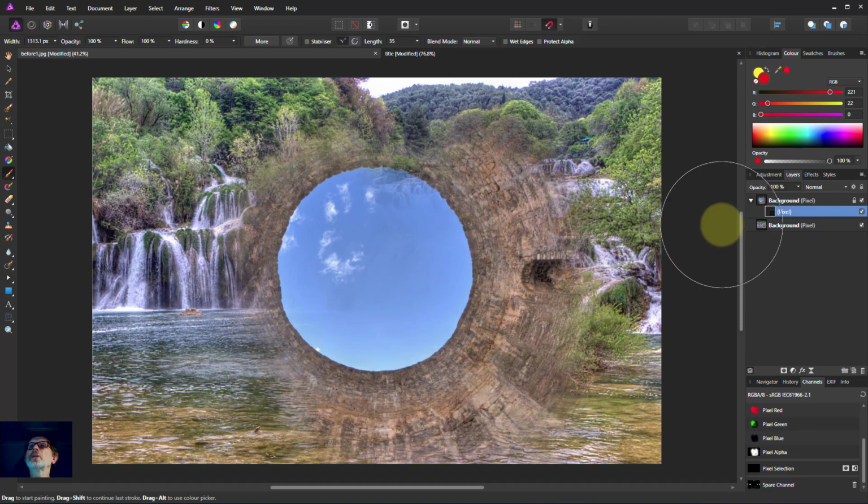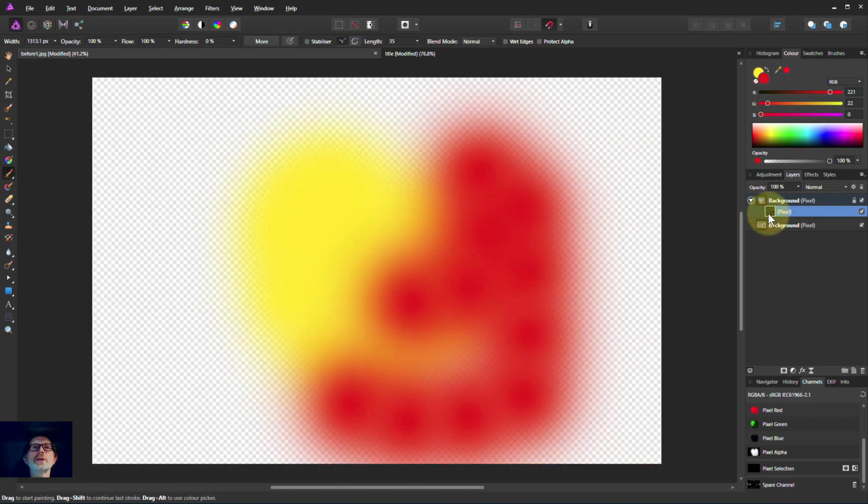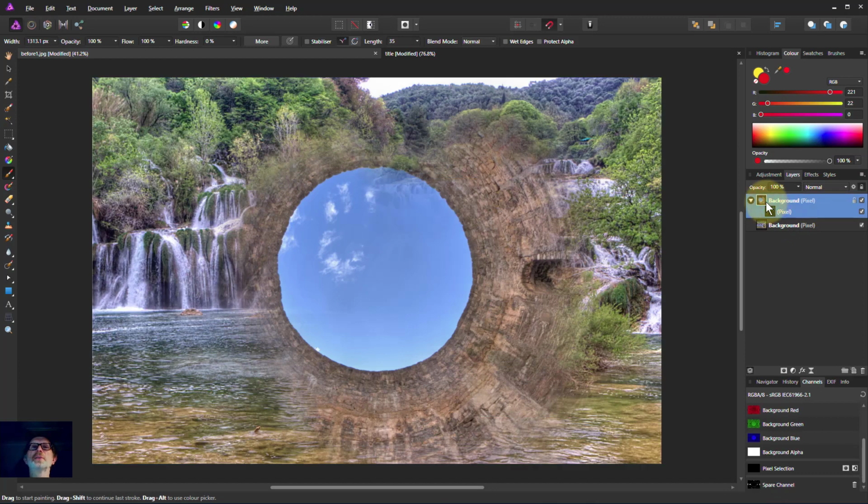So if I alt-click on the pixel layer so you can see what's in it, there it is, it's mixed colours and transparency. The colour's what you get and transparency is what you're not. But it's this reversed effect.